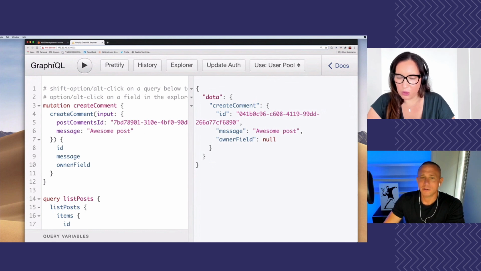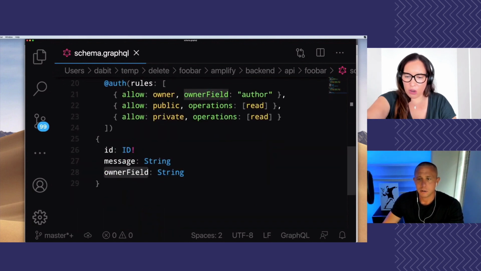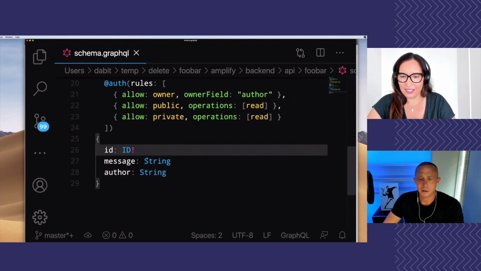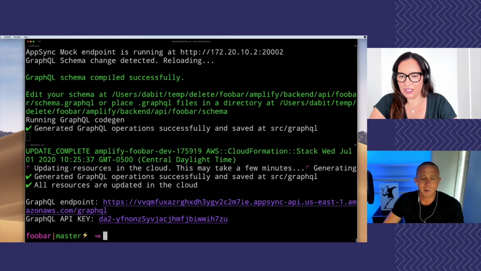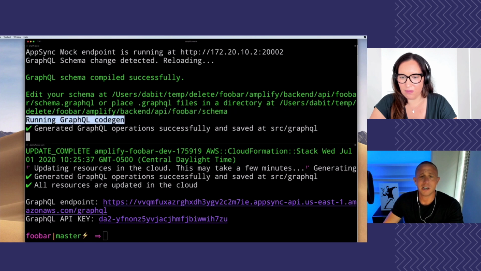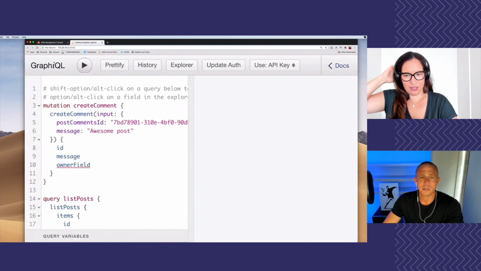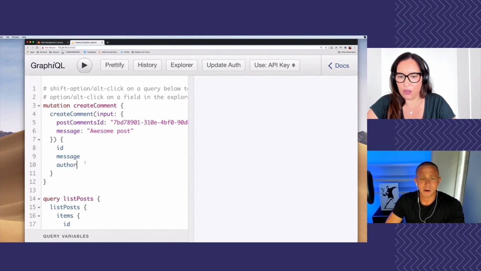Ooh, owner field is null for some reason. Let's take a look at our schema. Oh, because you have it as author in the definition. Yeah, so let's change this to author. When we save that and you go back to the CLI, you should see that it actually ran the code gen again and regenerated everything. So you don't have to really do anything. It should automatically do that. We just probably want to refresh here just to make sure. That's nice. This all works. So now the owner field is actually, it should be author.